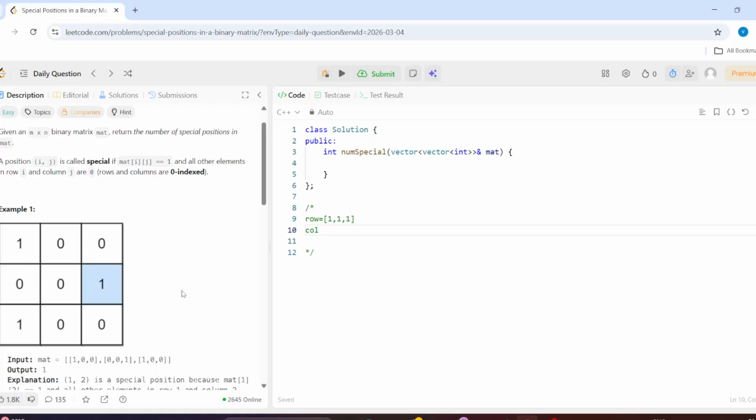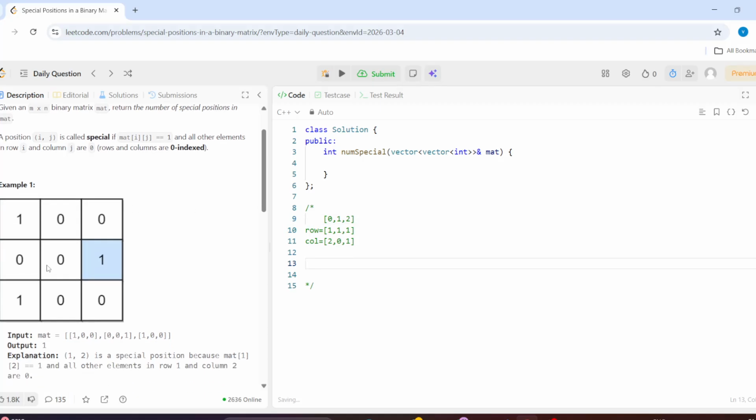We will also take a column vector, which stores the count of ones present in each column. So in column 0 there are 2 ones present, in column 1 there are 0 ones, and in column 2 there is 1. This is how our row and column vectors will look. Let's also do the indexing of this: 0, 1, 2. After that we will traverse the matrix.